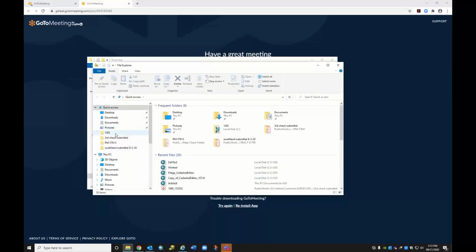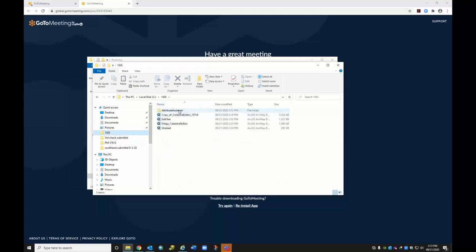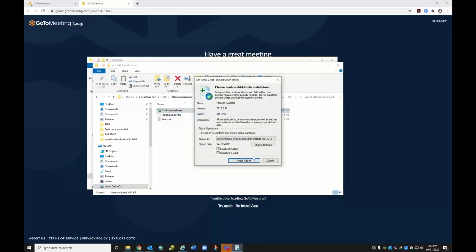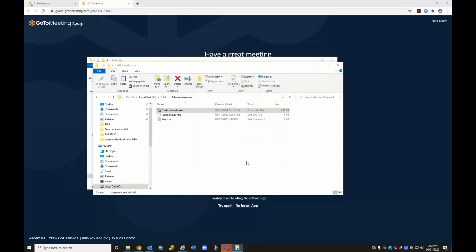Okay. Should we just double click and run it? Double click. Correct. Double click it. Install add-in. Correct. Okay. It's done. Let's go to the other folder.